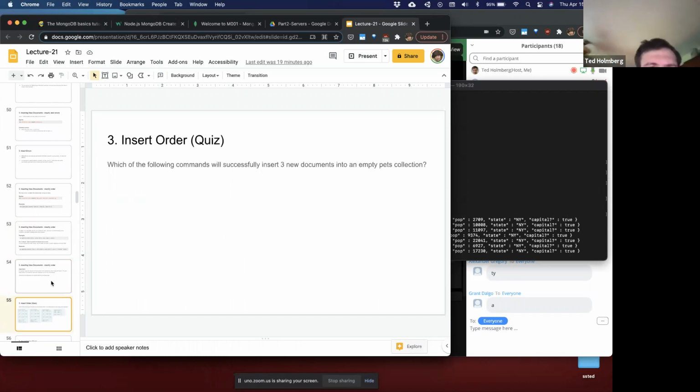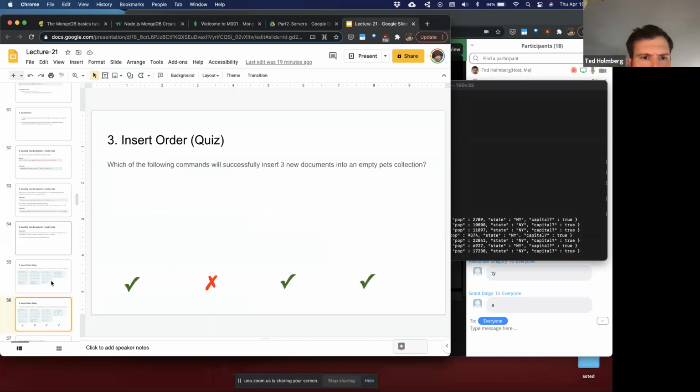And then let's see here, just some questions about being able to insert with order. Which of the following commands will successfully insert 3 new documents into an... What's happened here? Oh, here we go.